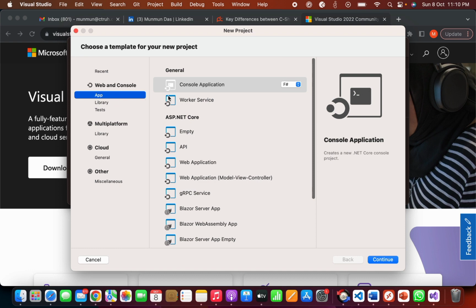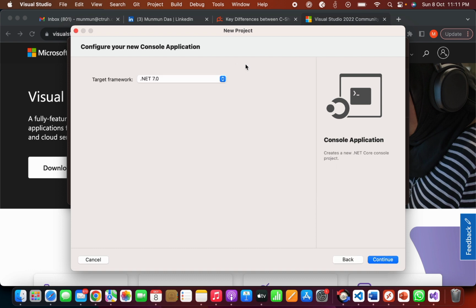So I will be just building a console application. For that, you can just use the console application template. And here in the drop down, you can select C# or F#. For this tutorial, I will be selecting F#, and I will be going to the next step. Here you can select .NET 7.0 or .NET 6.0. .NET 7.0 is the latest version, so I will be continuing with that.